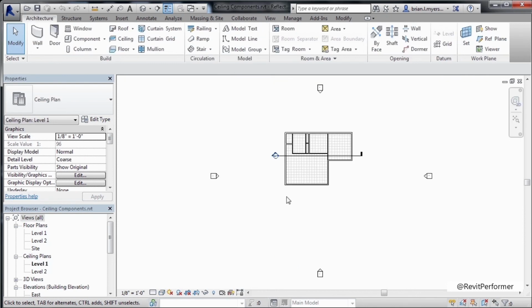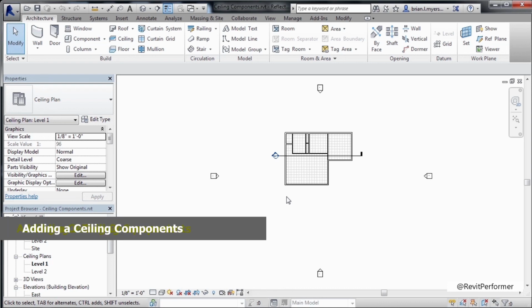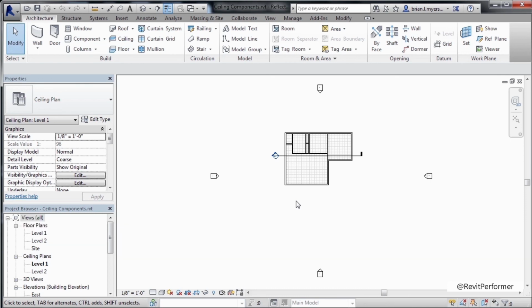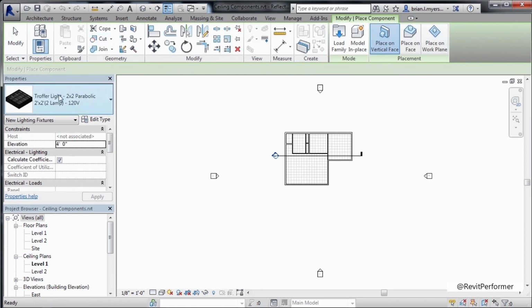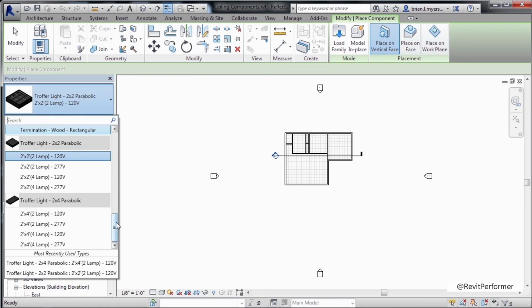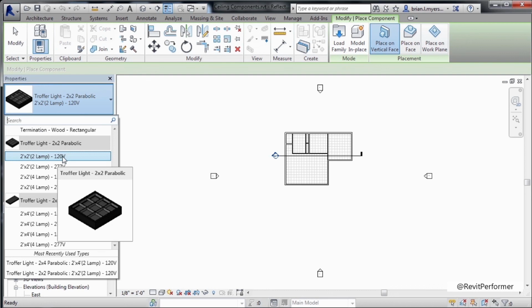When you're designing in Revit, there are a wide variety of different objects you may place along a ceiling. That could include occupancy sensors, smoke detectors, and even your lighting fixtures. That's what we want to do in this exercise, is place some lighting fixtures up there on our ceiling. To accomplish that, we need to go to the Architecture tab and then select on Component. Then underneath Properties here on the Type Selector list, we can click, and what I'd like to select is this Troffer Light 2x2 Parabolic, the 120 volt.